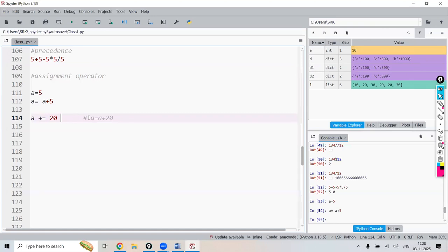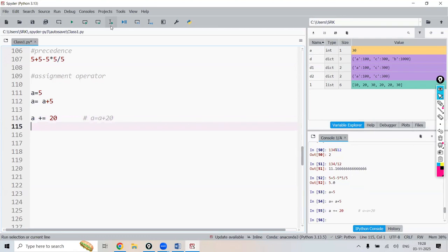Okay. A is equal to a plus 20. A plus is equal to 20 means a is equal to a plus 20. Now the value of a is already 10. 10 plus 20, what is 10 plus 20? 30. So you are going to get the output as 30. A is equal to 30. Now, similarly, a minus is equal to 10.